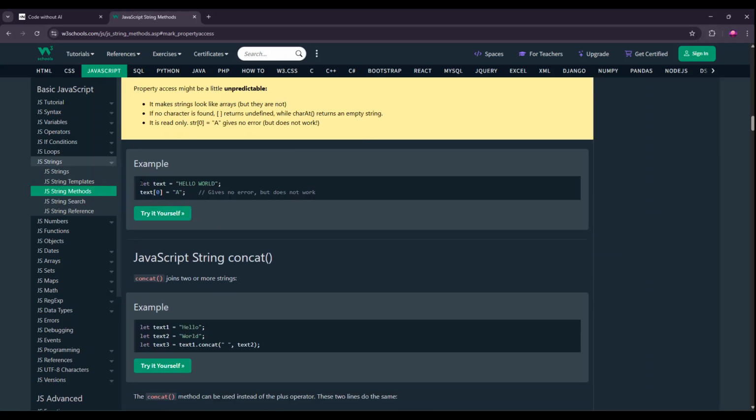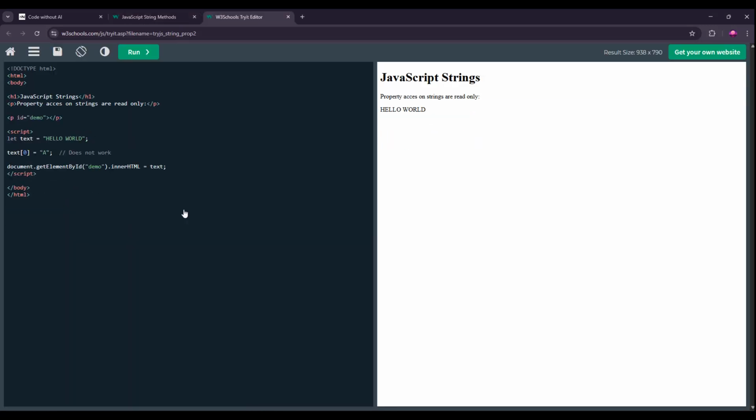Here you can see they were trying to set the first character of the string to the capital letter A, and here it says it will give no error but will not work. This is actually what we were trying to do in our PascalCase function. The documentation says this will not work, so we'll save some time trying to figure out why it is not working and try to come up with an alternative solution.